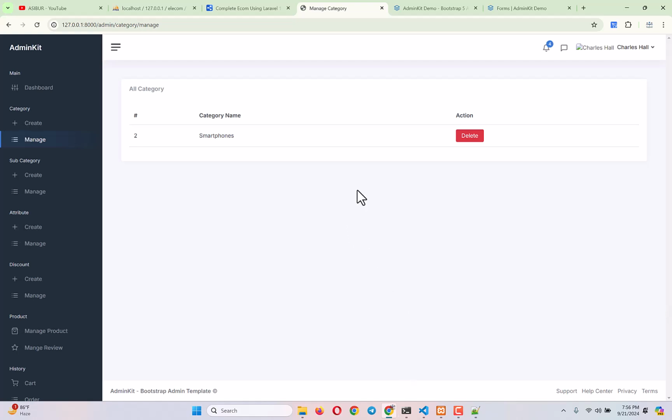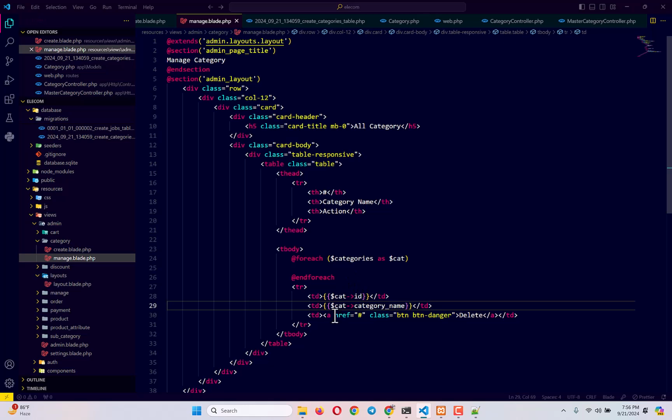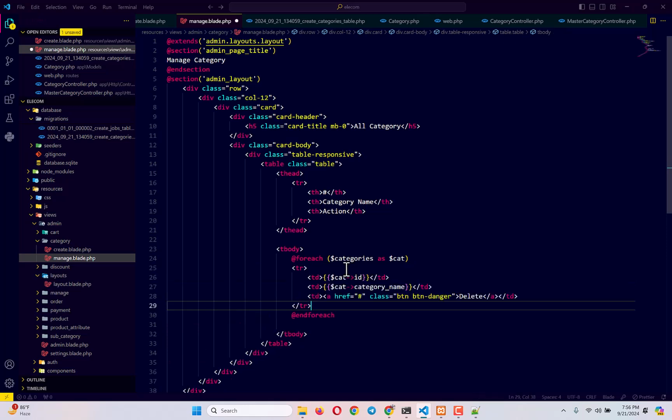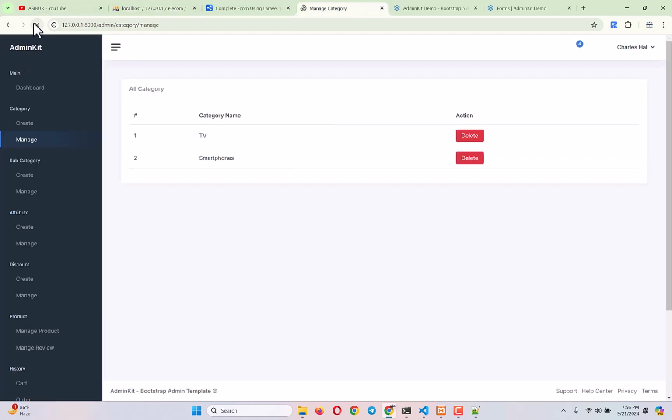But why does it display only one? We already have two categories, right? Why does it display only one? Okay, because it's not inside the foreach loop. It should be inside the foreach loop. Nice. Okay, now if I go back here and refresh, it should display two.